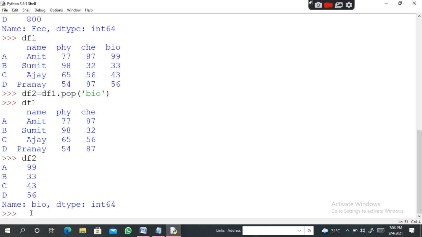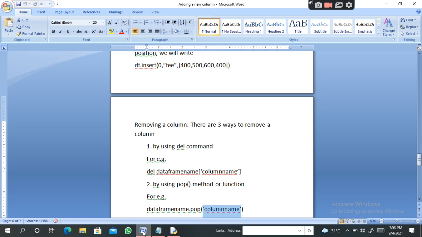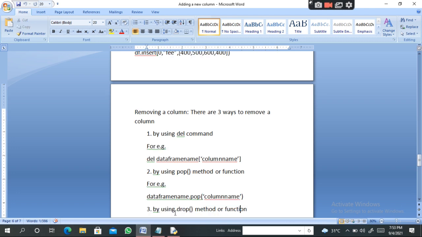Okay, so if you look here, df2 is a new data frame. So when I give this with pop, what it does is that it stores the deleted column values. So this thing is very much important about pop. Now let me talk about the third way, which is we'll be using a function known as drop.